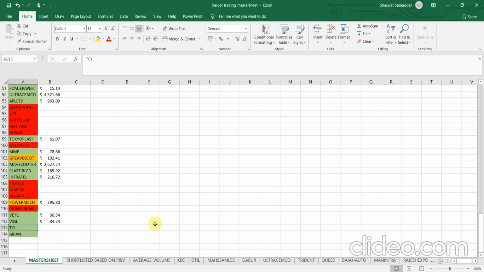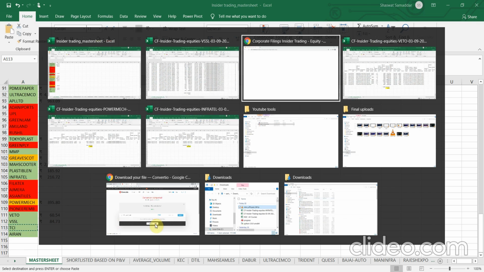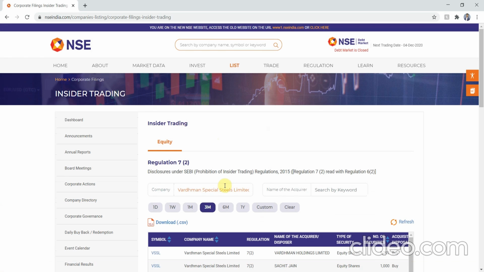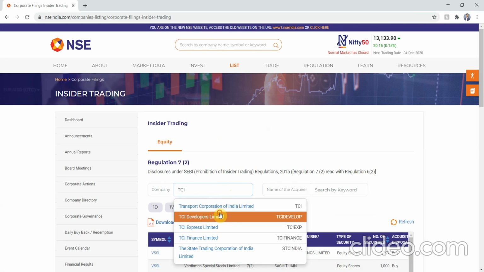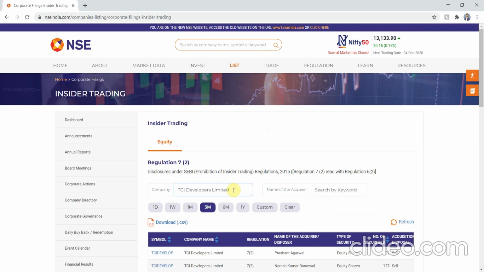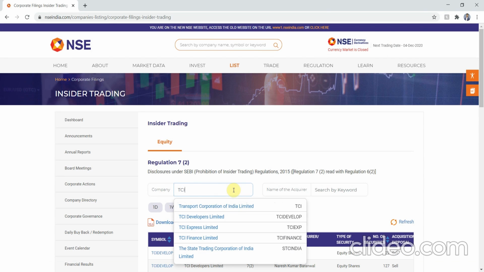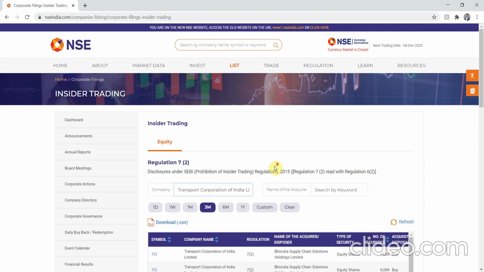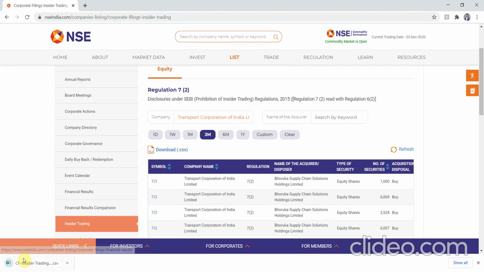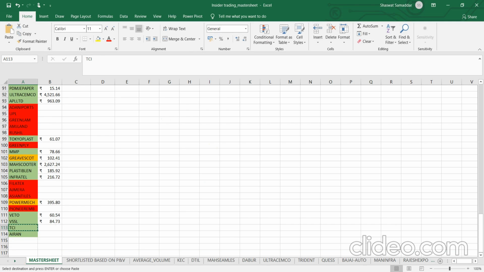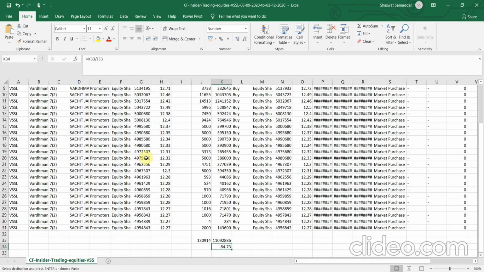Now, the next stock on our list is TCI. I'll copy it down, and paste the name and the company name right here: Transport Corporation of India Limited. 3 months. Download the file. Open it. And this is TCI, I guess.